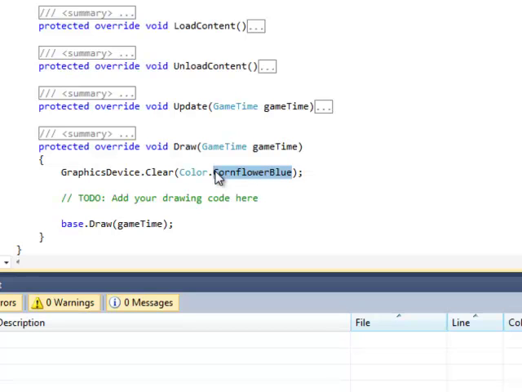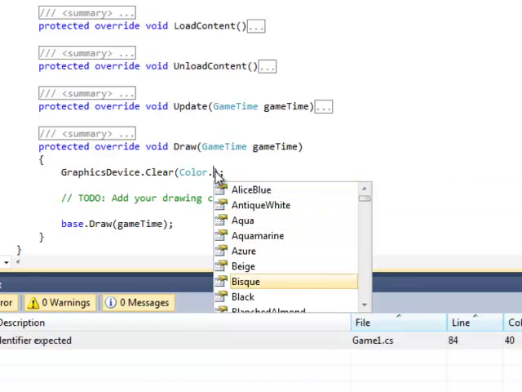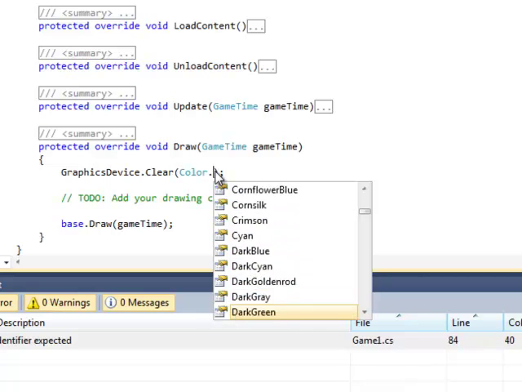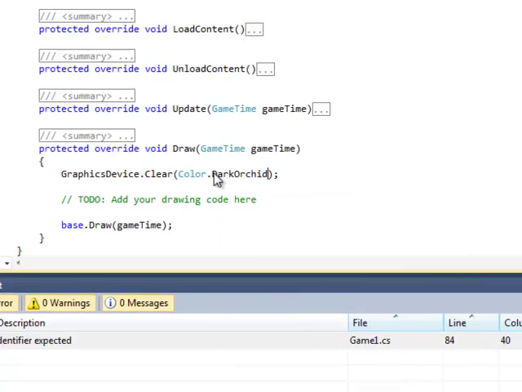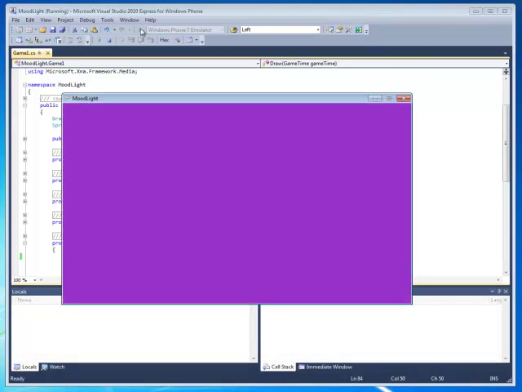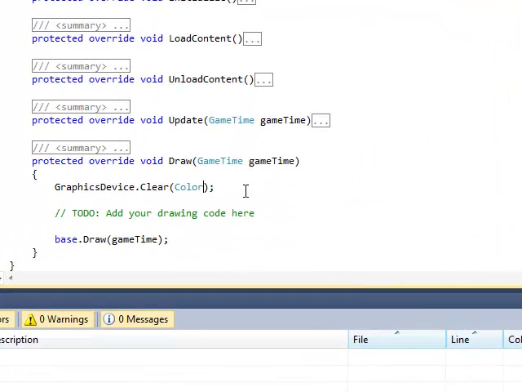Go ahead and delete CornflowerBlue, and even delete the dot, and press dot, and here you see a little pop-up menu of all the different possibilities you can pick for the Color class. Let's try dark orchid and see what that looks like. Select dark orchid, press F5, or press the play button up here. That's what dark orchid looks like. Beautiful. Go ahead and experiment with other colors.